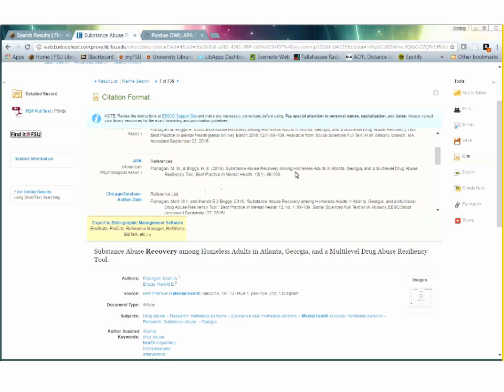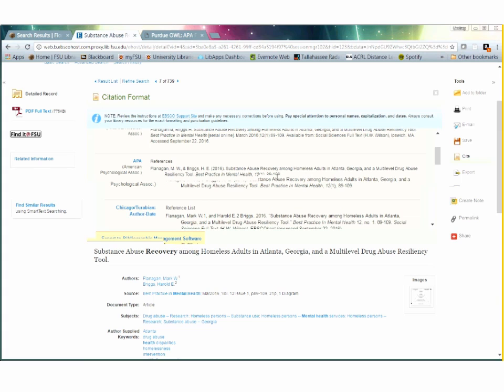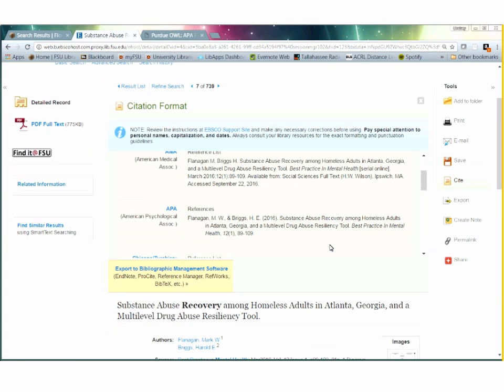Now, I always want you to be very, very wary of computer-generated citations. I can see with this one right away, it's actually not correct. For one, if you look really closely, and let me zoom in so you can see, substance abuse recovery and homeless adults, there's words that are capitalized in that title that should not be capitalized. We know that because we just went over it.